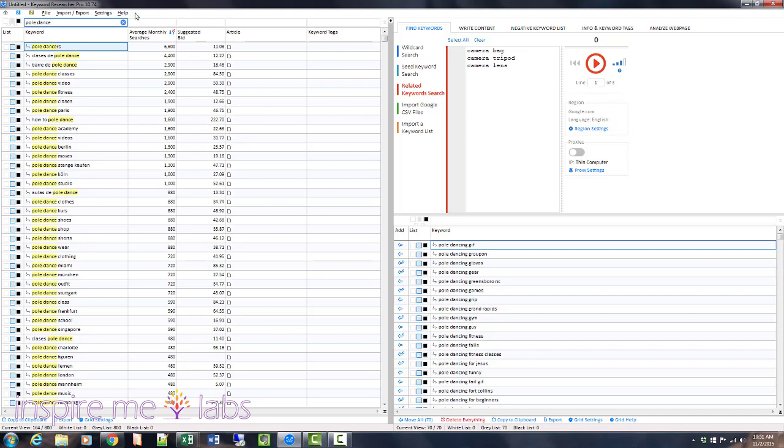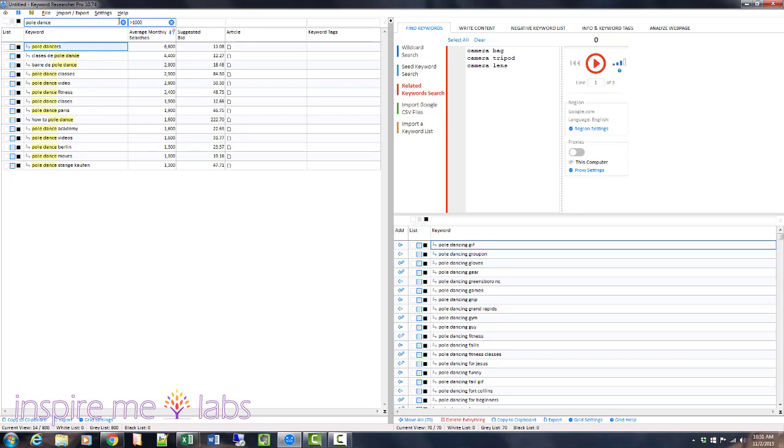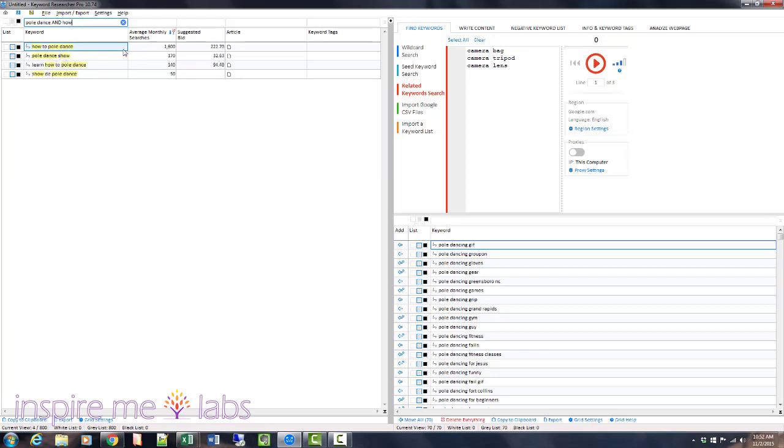It also allows me to use certain operators like greater than 1,000, like only the keywords that have more than 1,000 search volume. Okay, so that's what's happened right there. And I can also add a Boolean such as and. So I want all the pole dance keywords which also have the word how in them, the phrase. So pole dance and how. And there we go. It filters that, and I can add an additional filter if I want over here. So this is also a really powerful feature of the tool. And so it turns green.